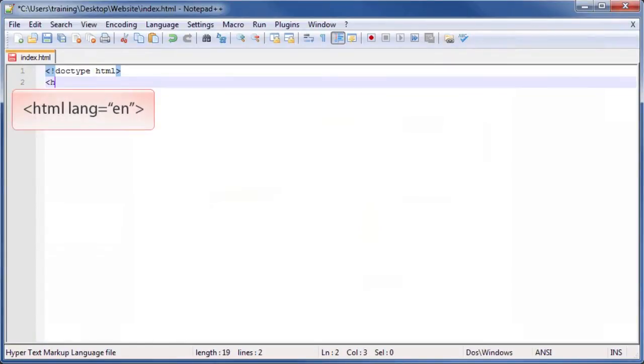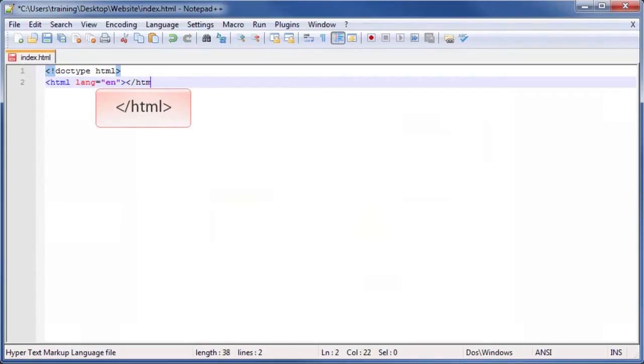Next, type opening bracket, HTML, space, lang equals, quotation, en, quotation, closing bracket. And then create the closing tag by typing opening bracket, slash, HTML, closing bracket. Click in between the two tags and press Enter a couple of times to make some space in between them.